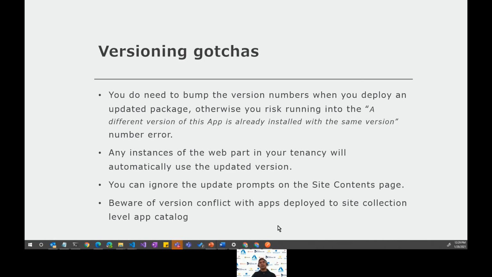But later on, customers started deploying the updated version of the project into tenant level app catalog. Although the new assets get deployed to tenant level app catalog, this web part was always referring to the older versions that are located within the site collection level. So it took some time, so I thought I'll put that over here. So beware of that version conflict.